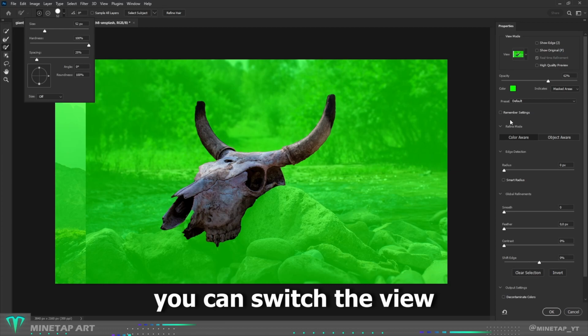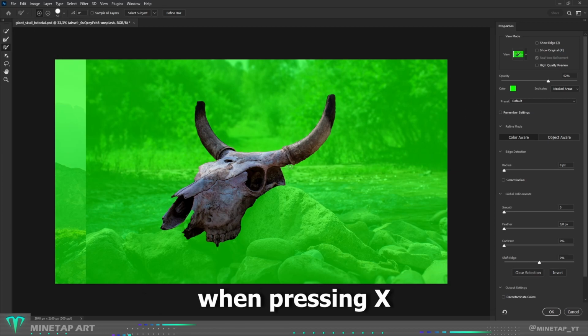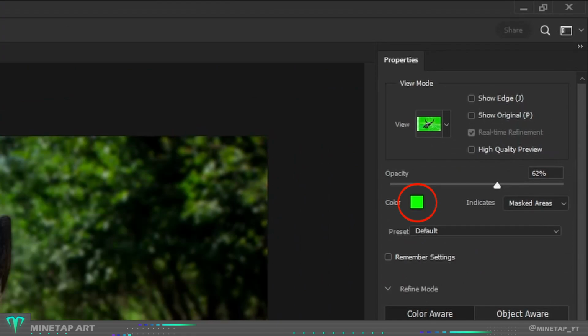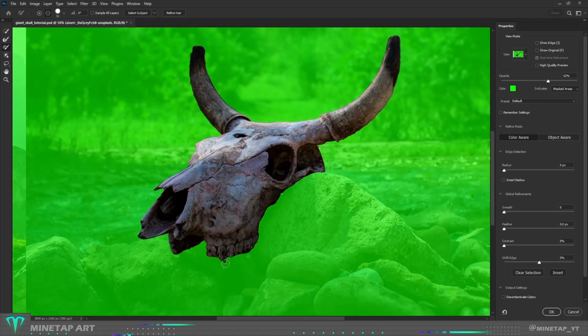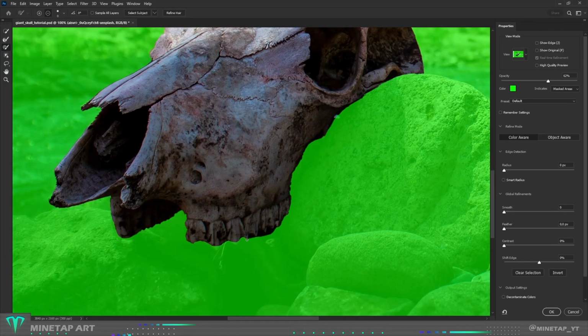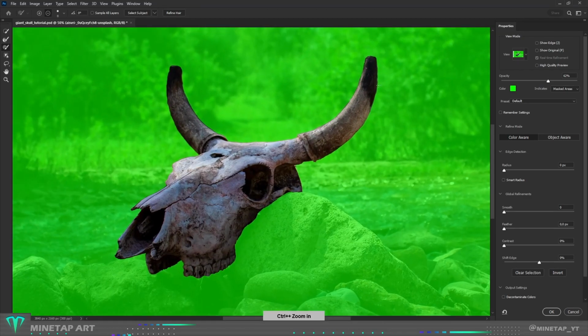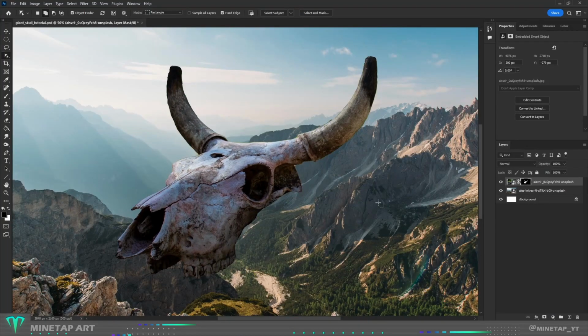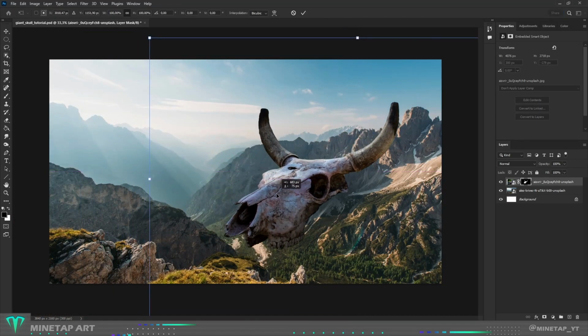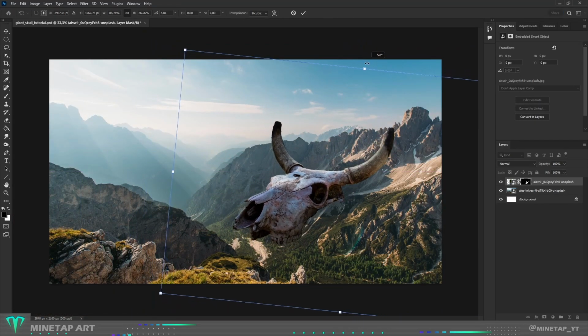You can switch the view between mask and original image when pressing X. And if you want to have the same green mask background as I, you can change color below view mode on the right panel. When you are satisfied with the selection, select Output to Layer Mask and hit OK. Now you can place the skull where you want and even rotate it a little bit.